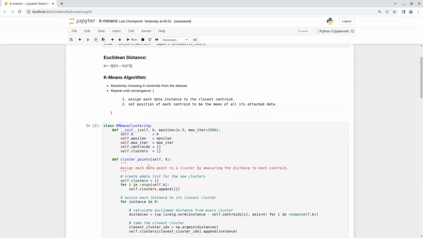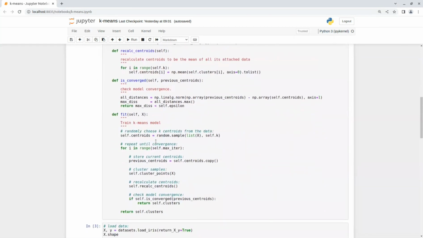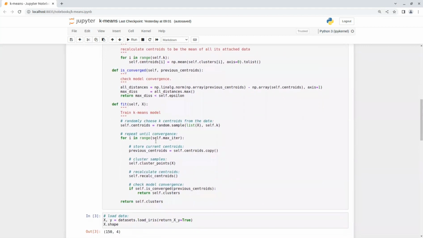In the init function, we set the k, epsilon, and max iterations parameters, and we also set empty clusters and centroids lists. This time I'm going to start with the fit function and explain the rest of the functions as we go along. So we start by choosing randomly k instances from our data, and then we start to go over the data max iterations times.